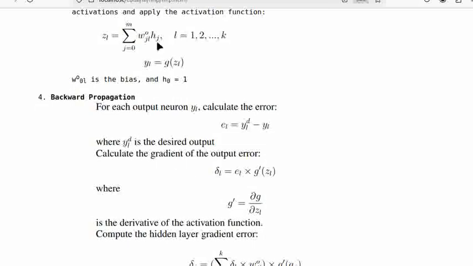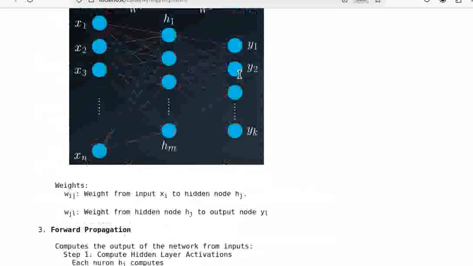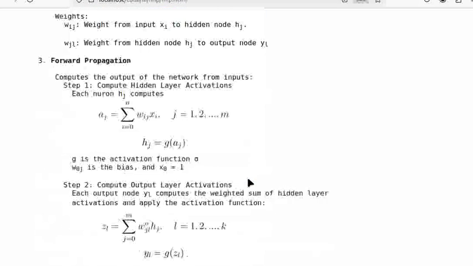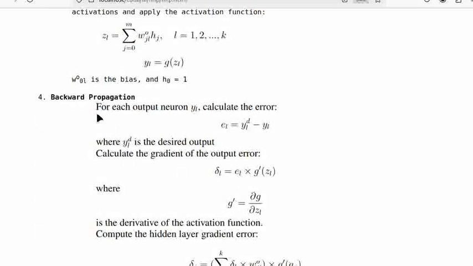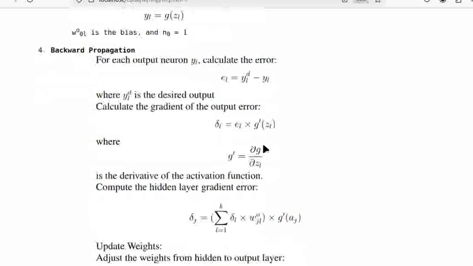So now we have the yl calculated. All of this was calculated, then we need to do the back propagation. In this process, for each output neuron yl, we calculate the error. el is basically the difference between the desired output and the output from the MLP. And we need to calculate the gradient of the output error. So it's the delta l, that's equal to el from here times g dash of cl.